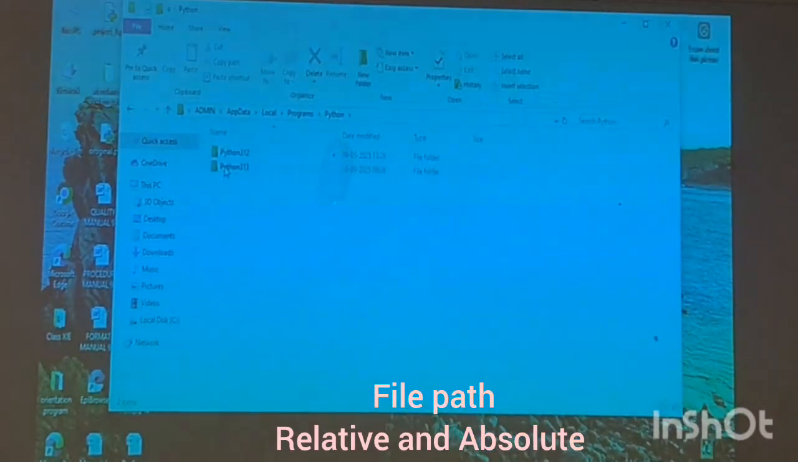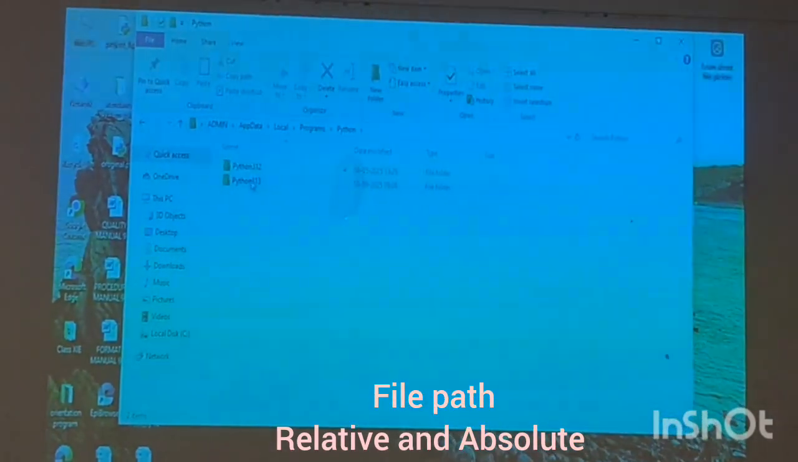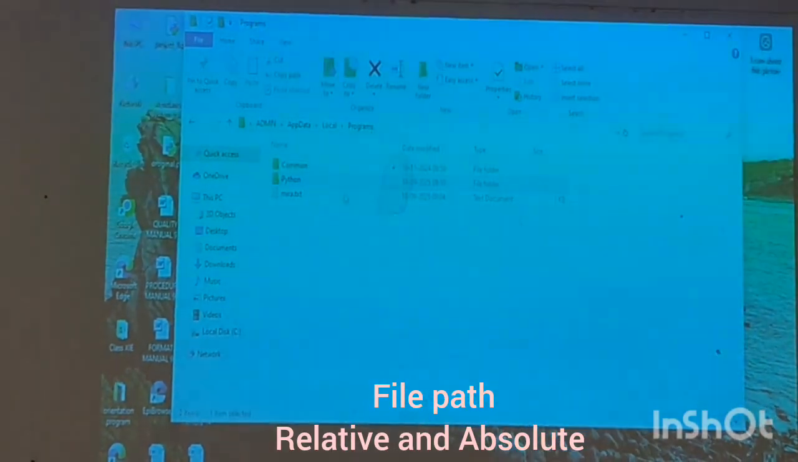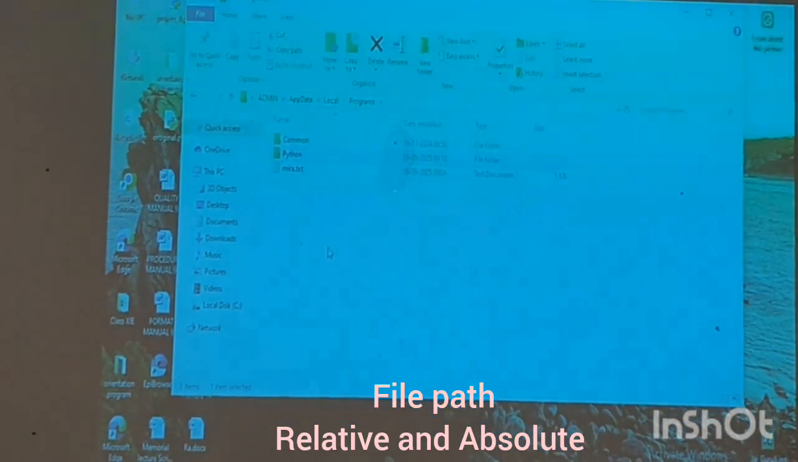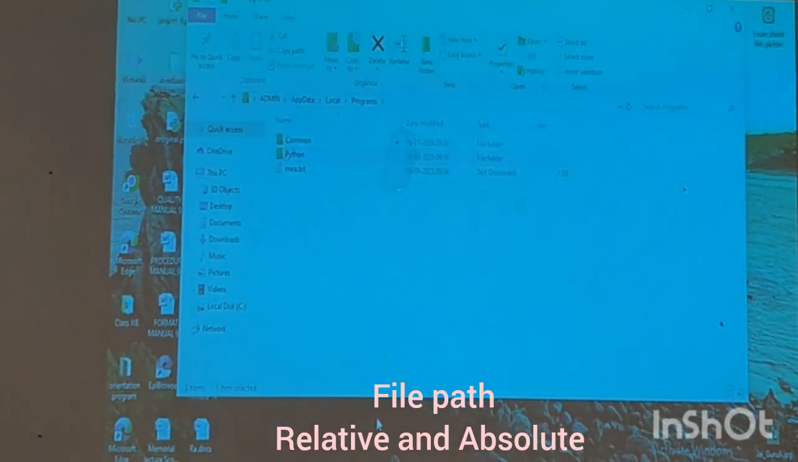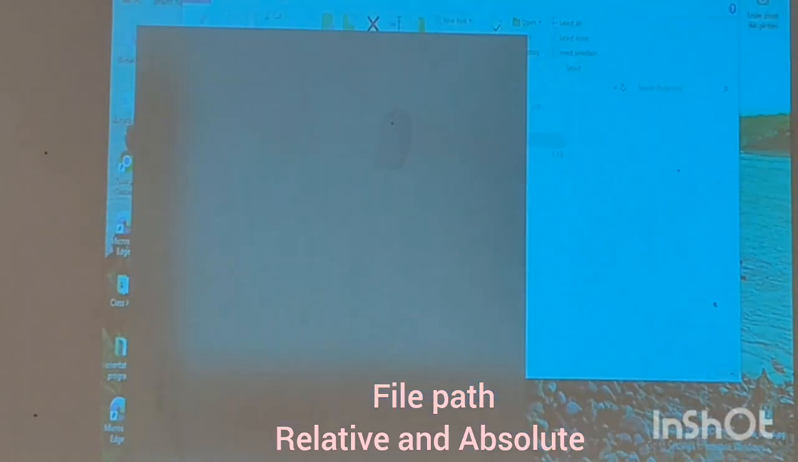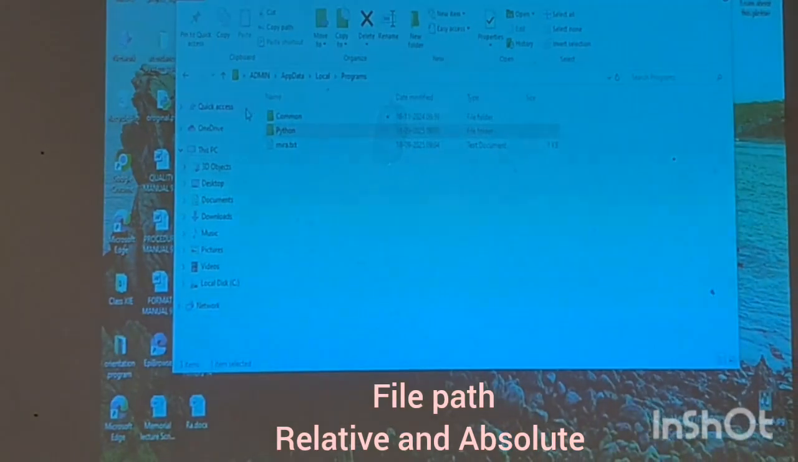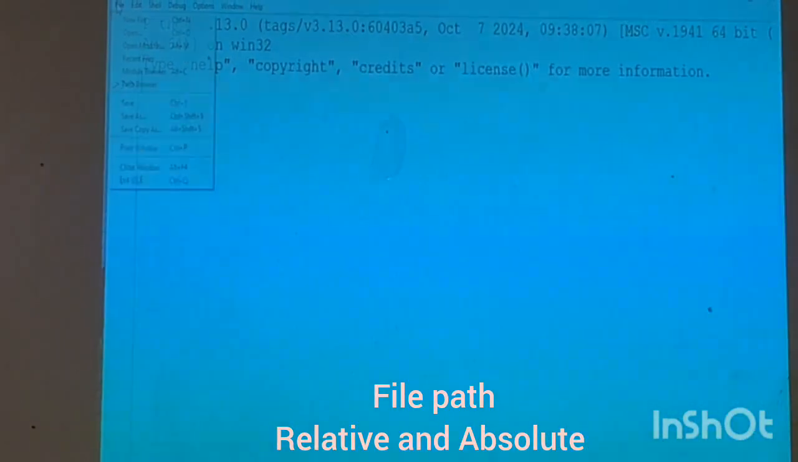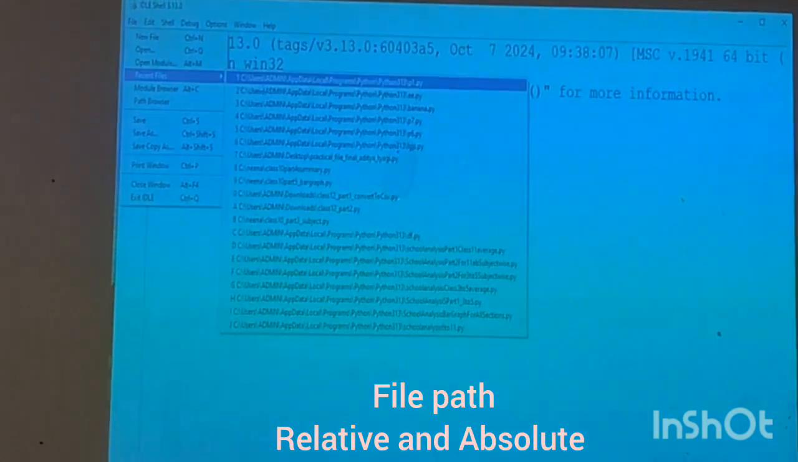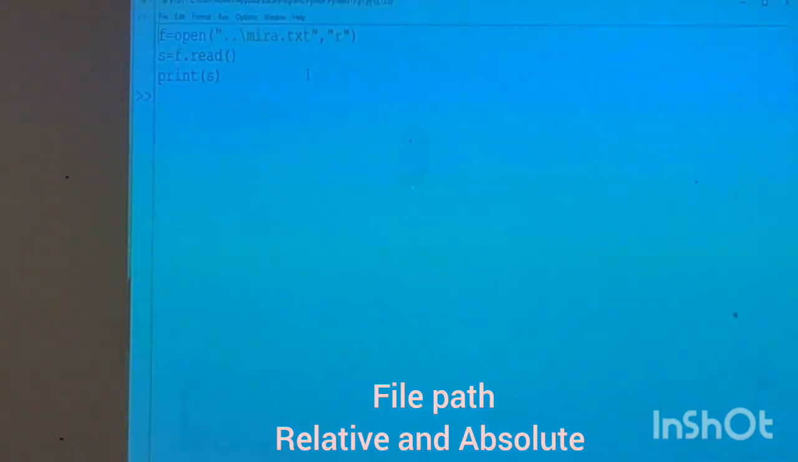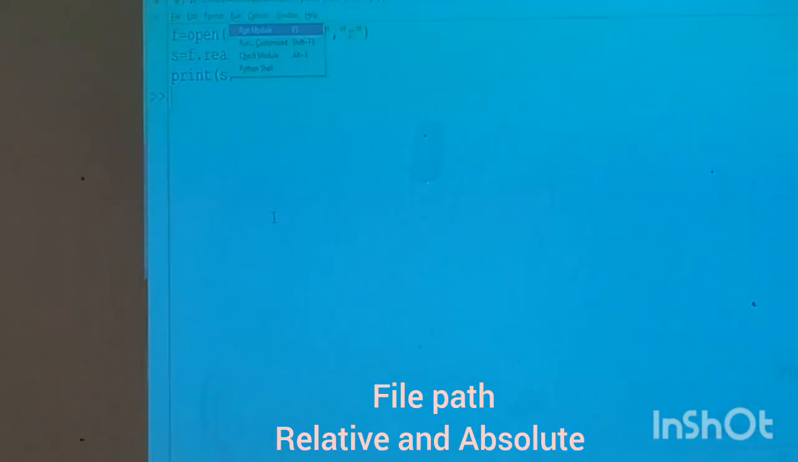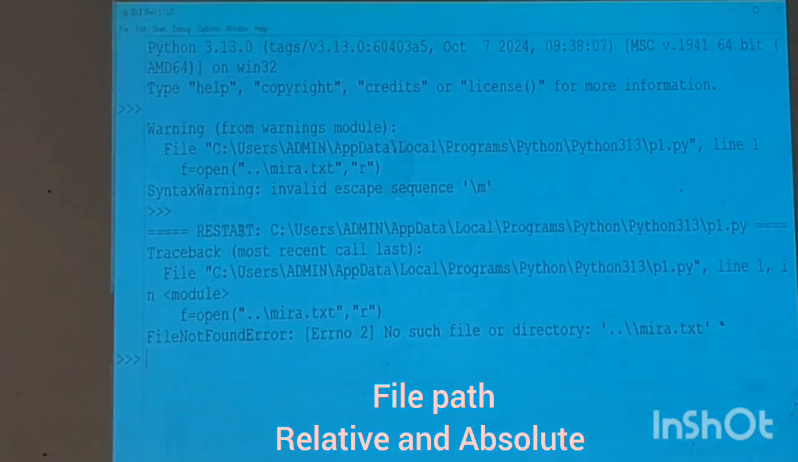If I go to Python, see it has been moved. In fact it is not available here either, so it is moved here. Again, I open my IDLE, and then I open my program. Now if I run it again, I get an error because it is not in the parent, it is in the grandparent folder.